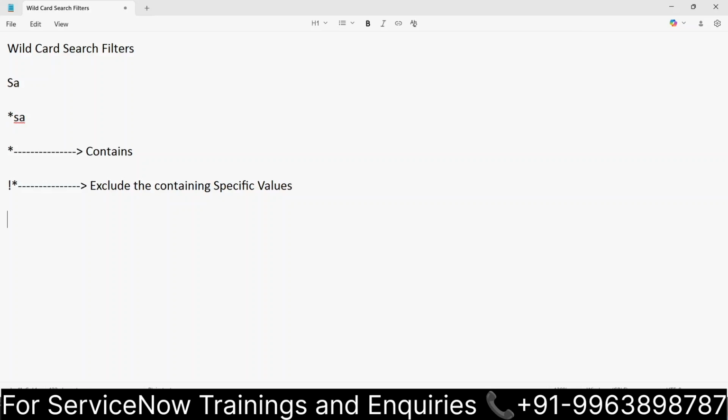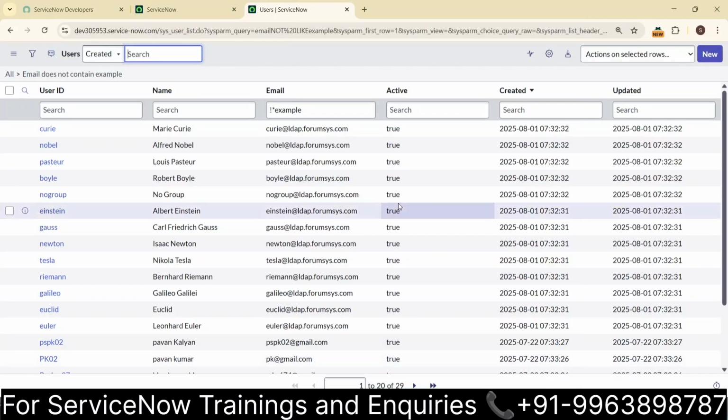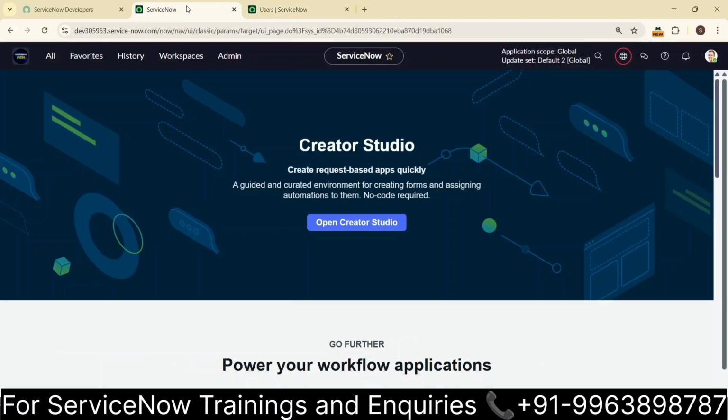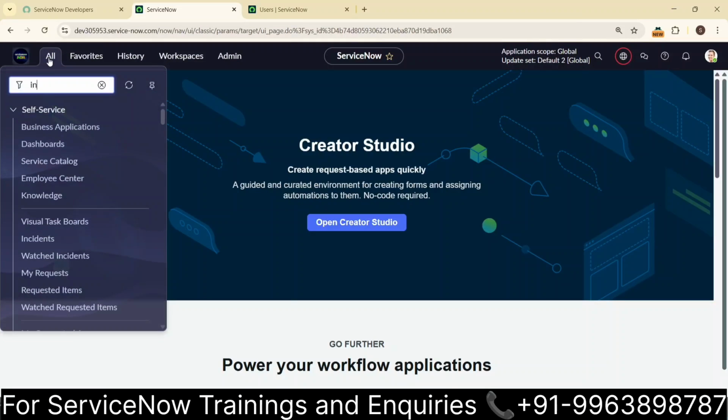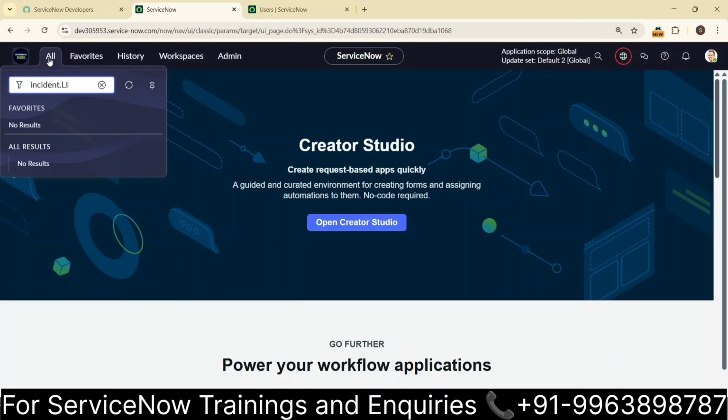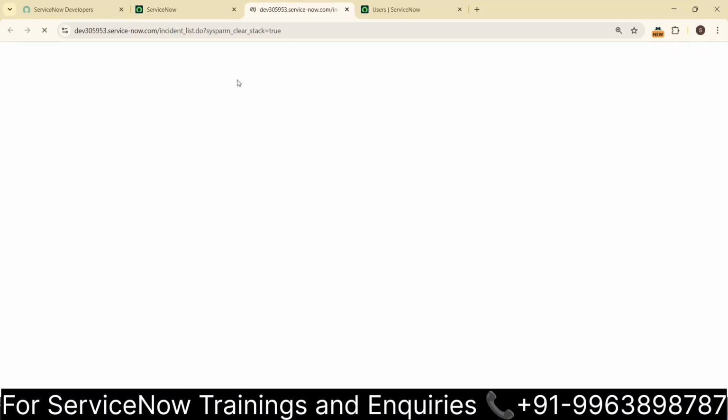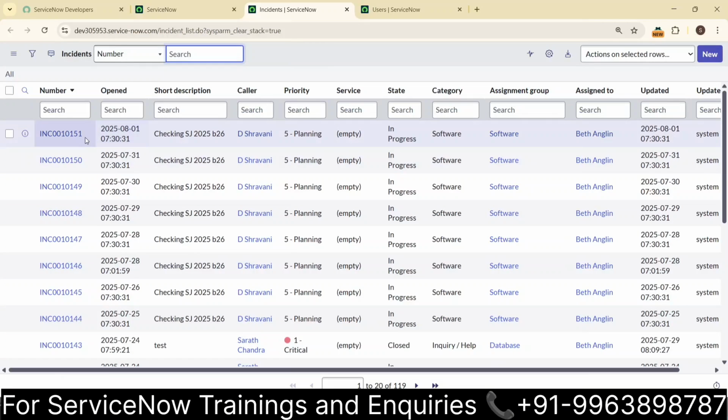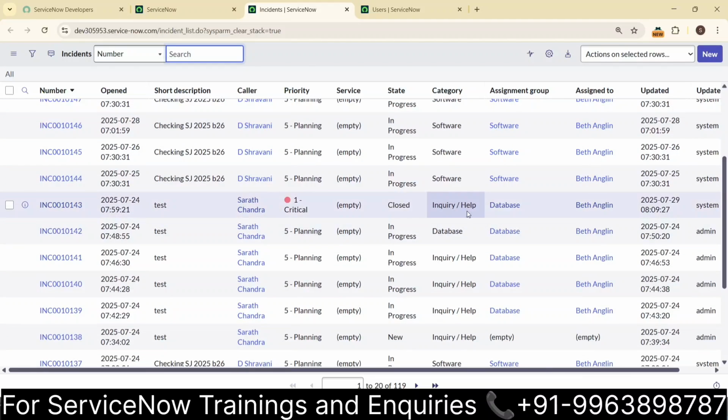Equal to. Equal to stands for exact match. I'll do it for the incident table. Let's see how it will be. Filter navigator, incident dot list, and you can see we have almost 119 records, and we have something called category equal to software, category equal to inquiry or help database.